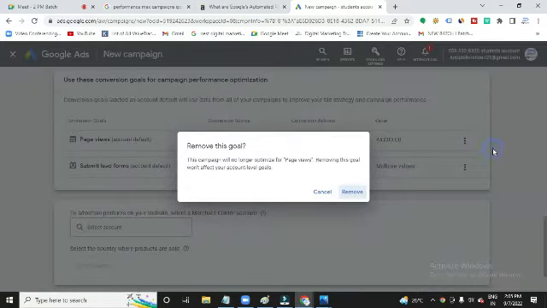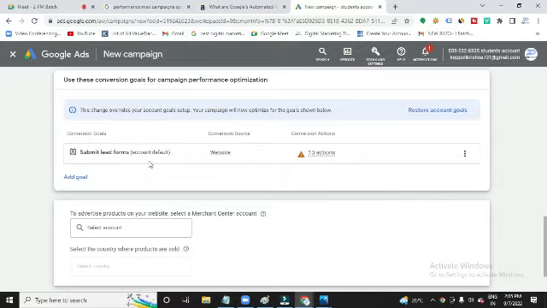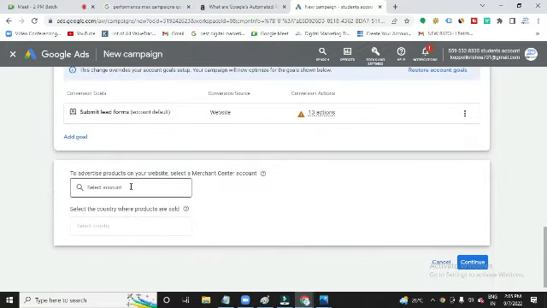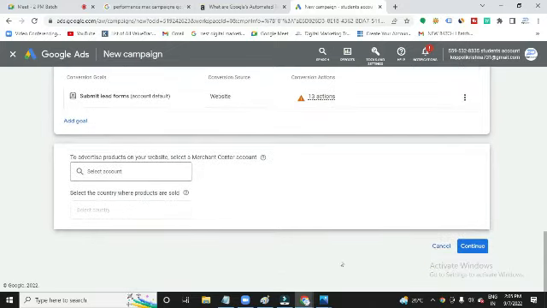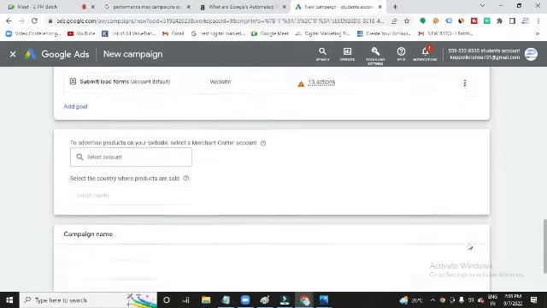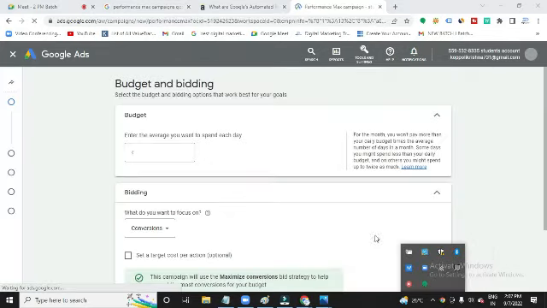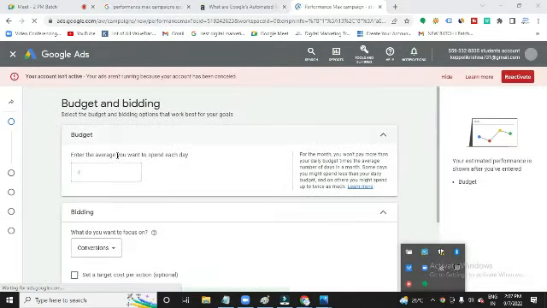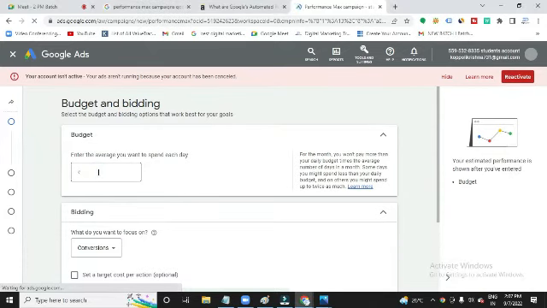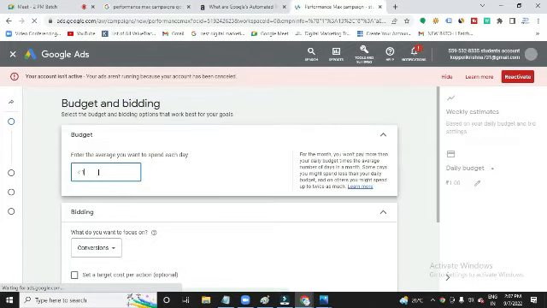So I'll just remove the other one. Let me use this. And here you can also connect your Google Merchant Center if you want to choose shopping ads. As of now, no. So continue. Then give a name for your campaign. Continue. Now it's time to give your budget as usual: how much amount you would like to spend each day. So let's say I would like to spend 1,000 rupees in a day.